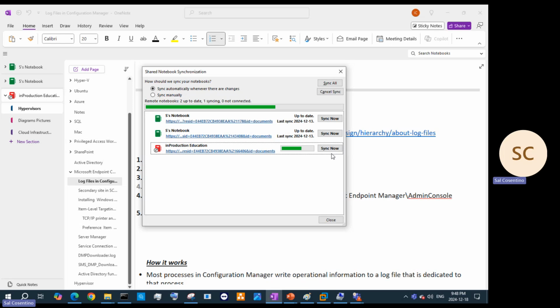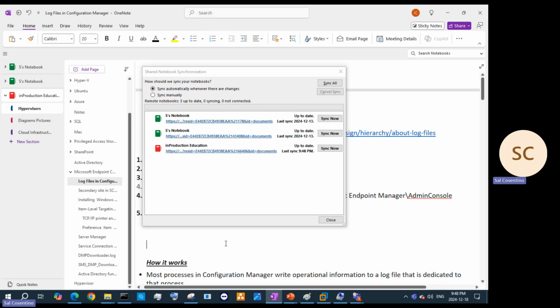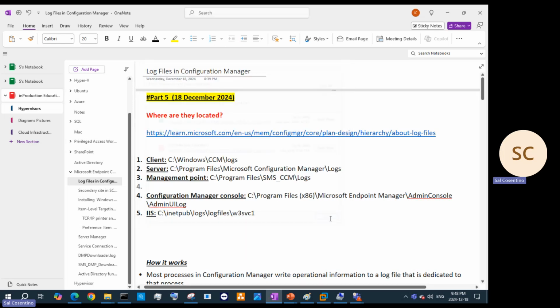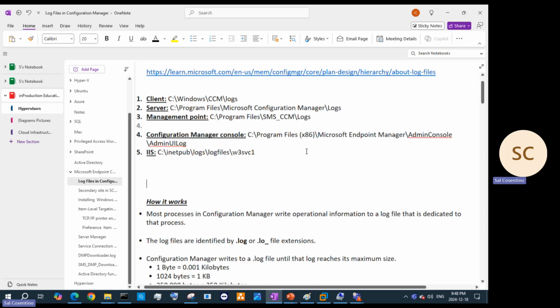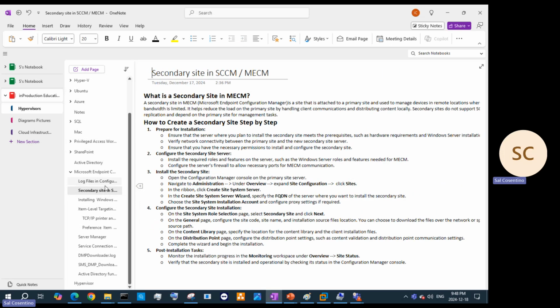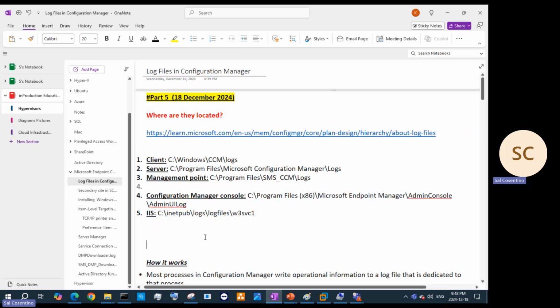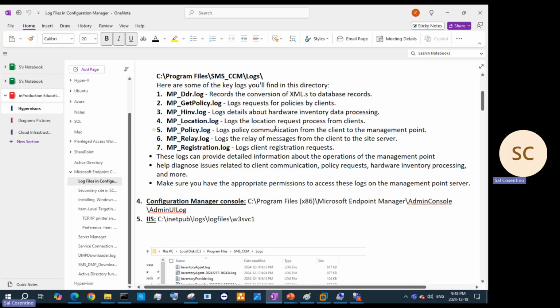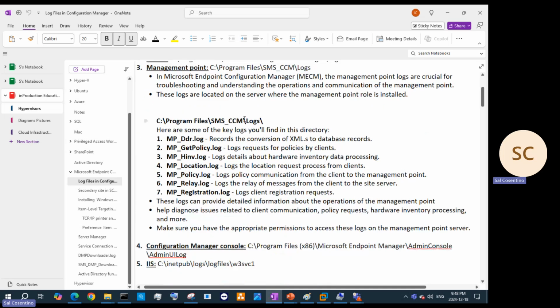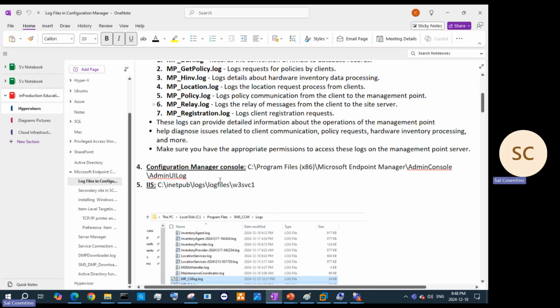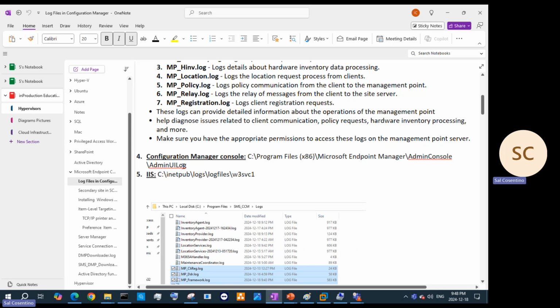Just going to synchronize this, okay, done. And again, I'm going to add that here. There you go. So again, these are the specific logs that I want you guys to take a look at when it comes to the management point. We also have our configuration manager console logs. And again, this location is where you're going to find the configuration manager console logs.